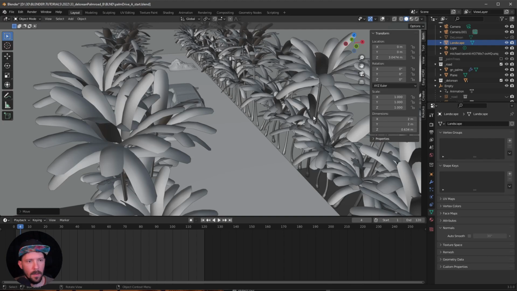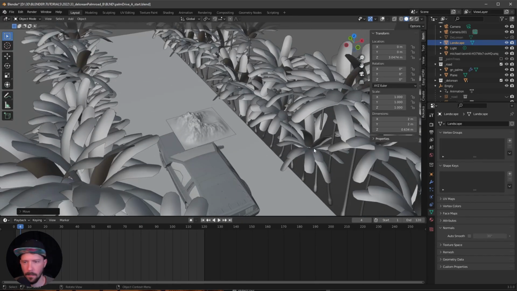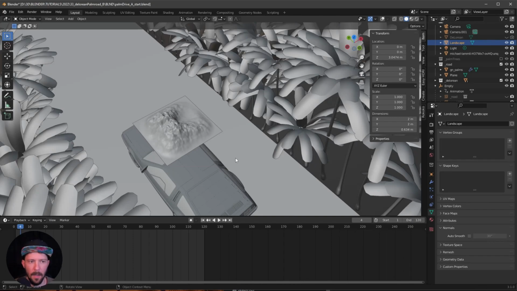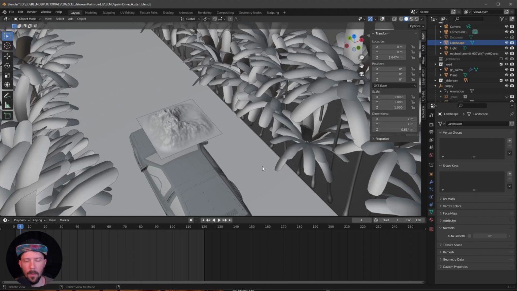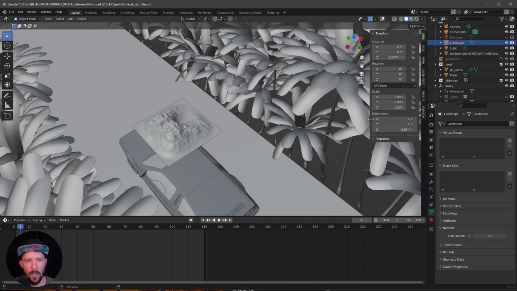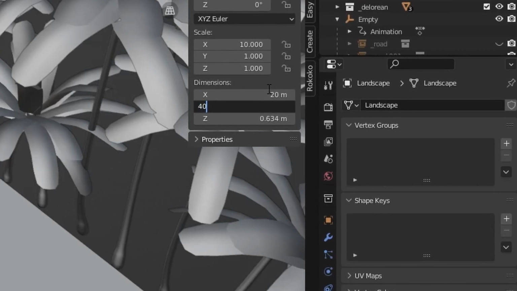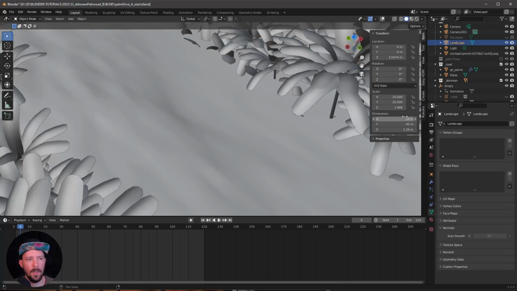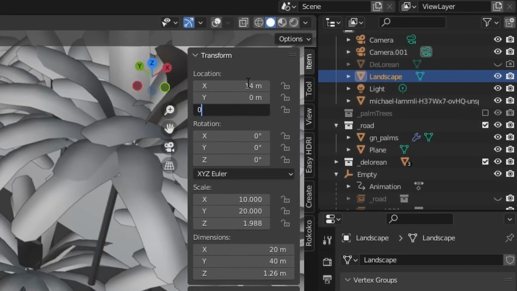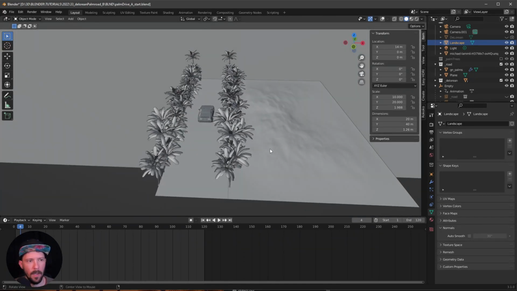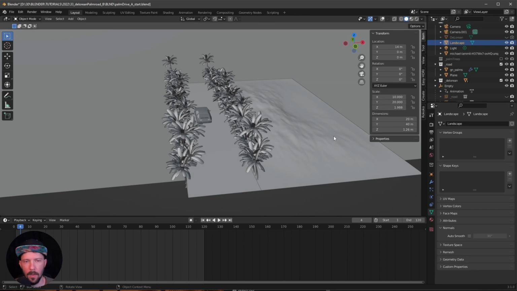Maybe let's go with the solid mode. Now we have to make some changes to put the landscape to the right of our palm trees. So let's change the dimensions to 20 by 40 by 1.6. And I want to put this to 14, 0 and 0. Now this one fits perfectly to our road.